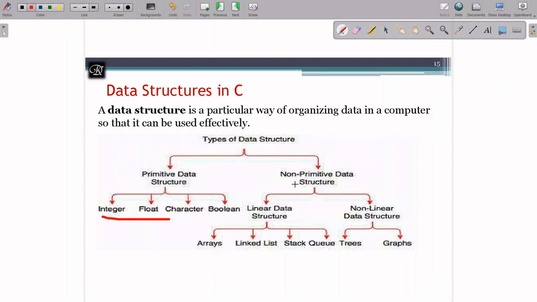And coming to the non-primitive data structures, we again have subcategories called linear data structure and non-linear data structure. In linear data structures, we have arrays. Array is a derived data type, derived from any of these primitive data structures. And next we have linked lists, stacks, queues, trees and graphs.